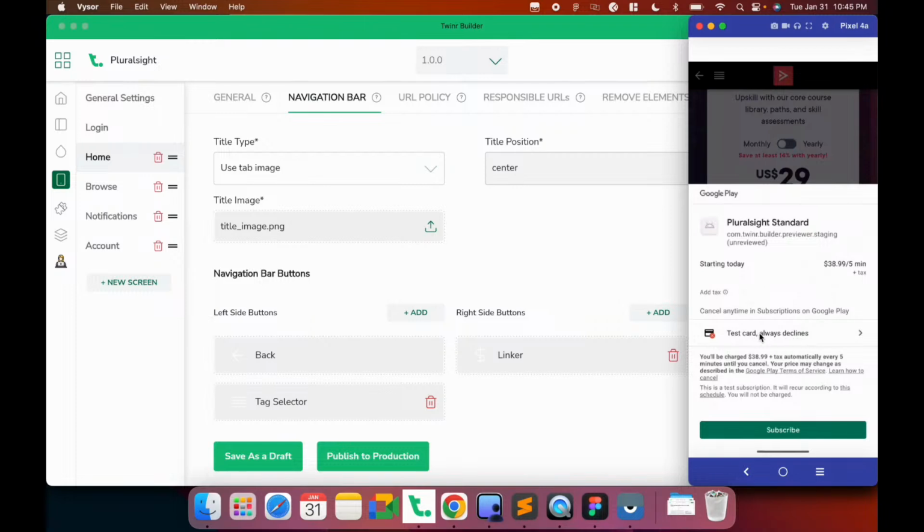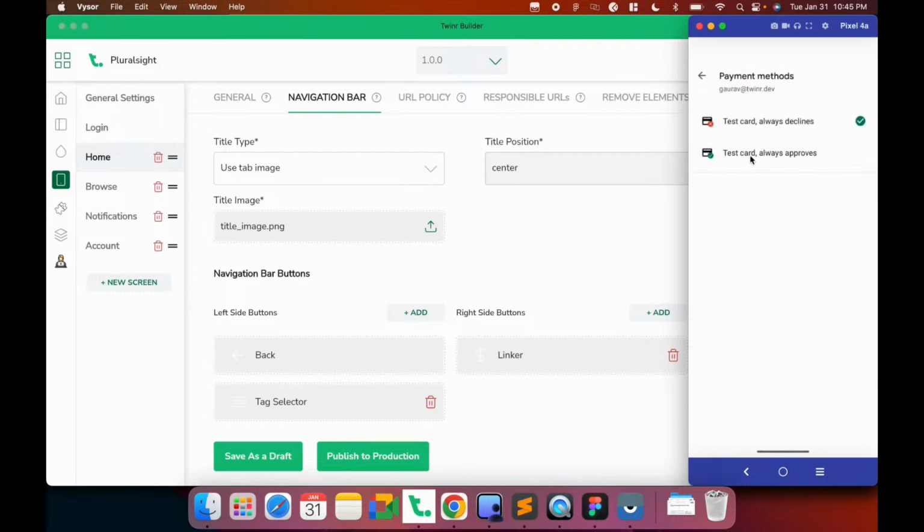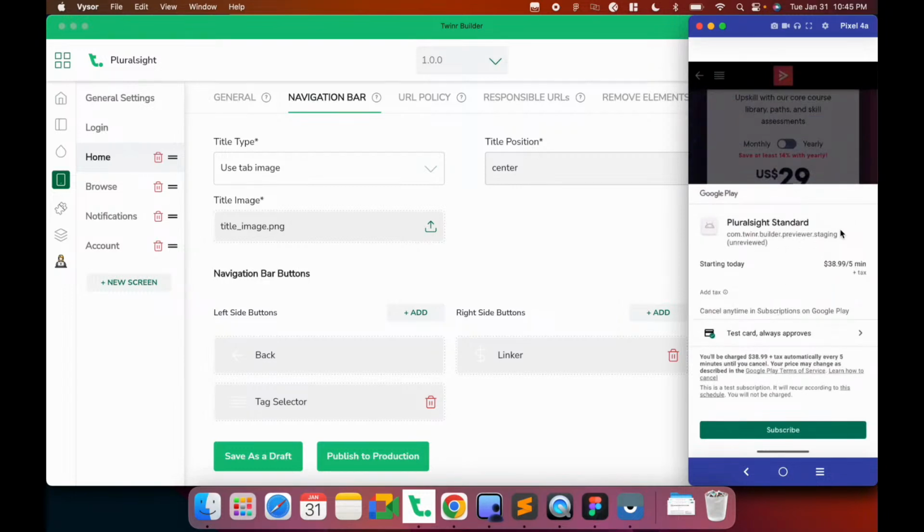Okay, and then you can test everything here, that after this successful purchase, you might want to use a test card which always declines, or you want to use a test card which always approves. You can do all these techniques for your testing purposes.